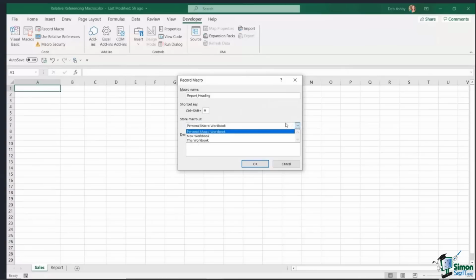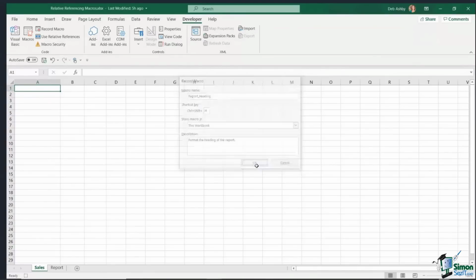Now, in this example, I'm just going to stick with this workbook, and it's always good to add in a description so that other people who might be looking at these macros have an idea as to what this is going to do. So I'm going to add a quick description that says format the heading of the report, something short like that. As soon as I click OK here, I'm essentially recording my macro. So let's click on OK.